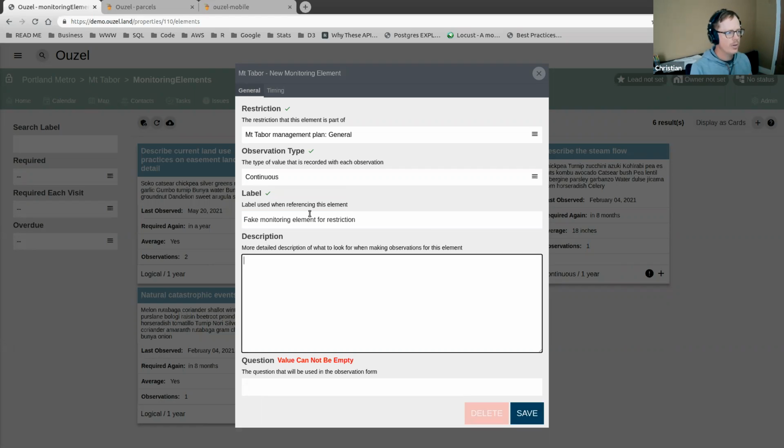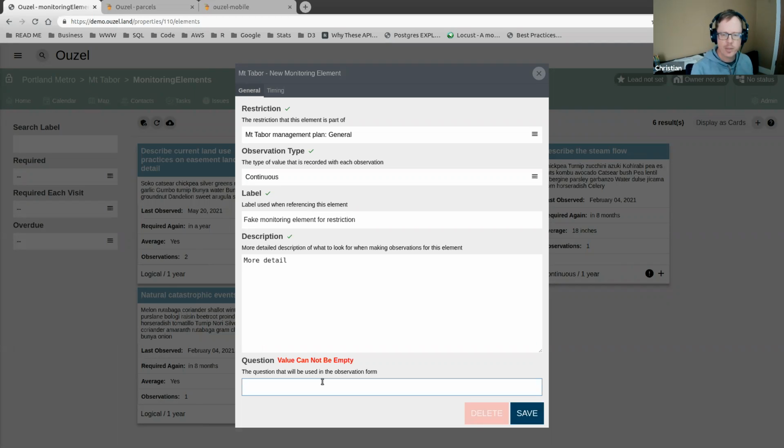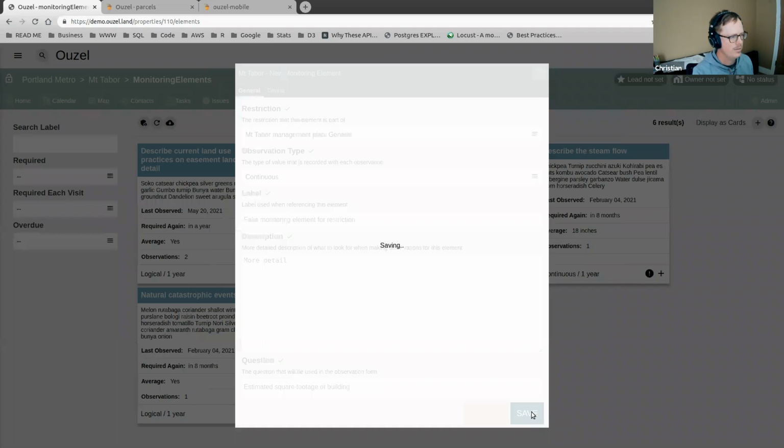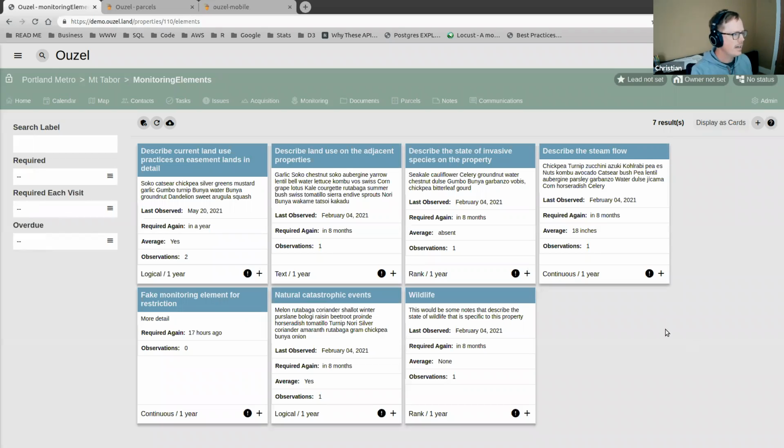This is where I would put in more detail to help the user really understand what the restriction is, or what the monitoring element is supposed to be capturing. And then finally, the question that should appear on your monitoring form. And so this is continuous. And so maybe I put estimated square footage of building. And so then that is there.